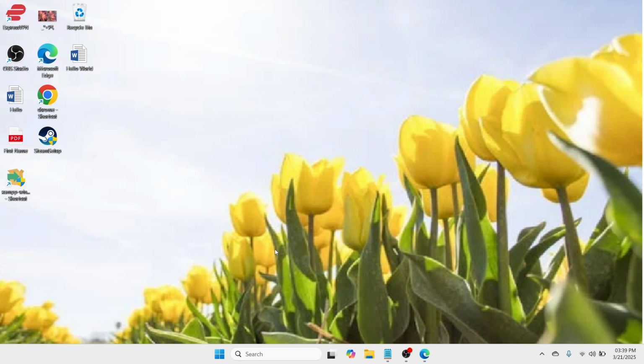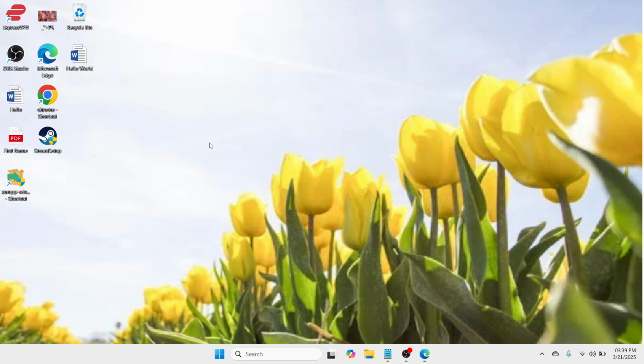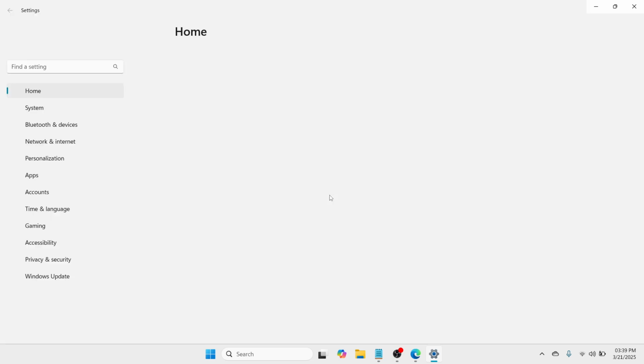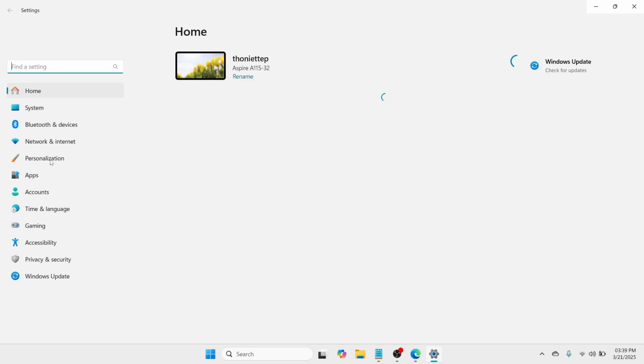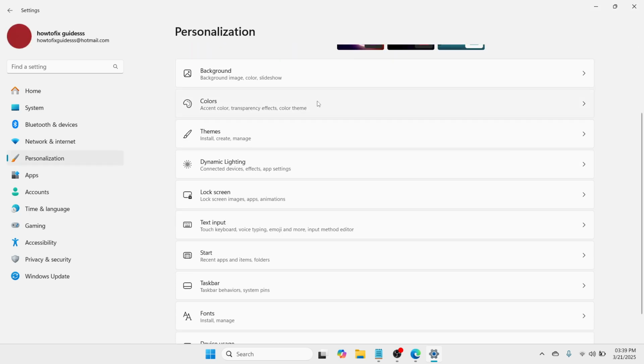So let's move to our last method. Our last method would be at the start icon again, right-click and go with settings. This time at the settings, proceed directly to personalization, click on it, and look for an option where you can enable the dark mode of your Windows. Here, you just have to scroll down and look for color.